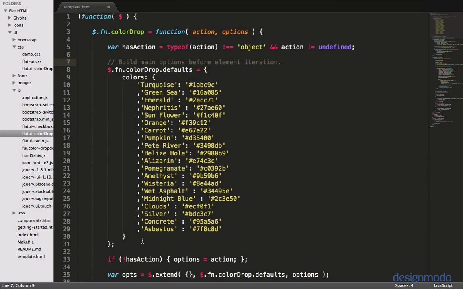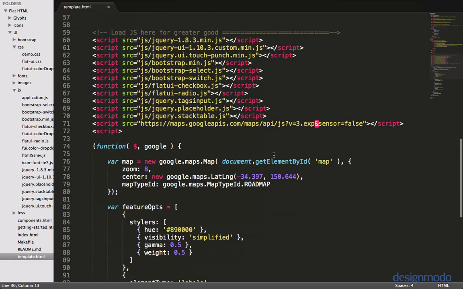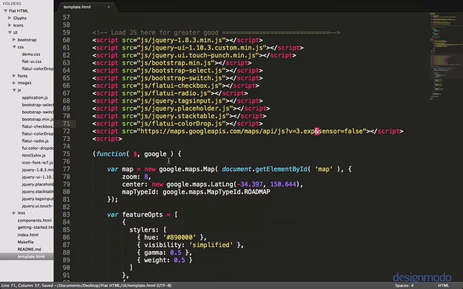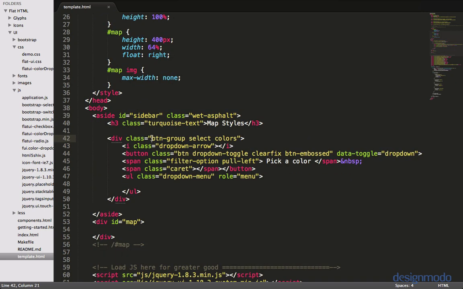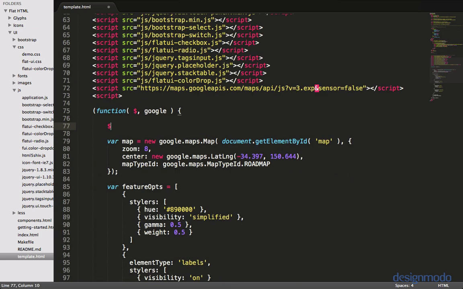And essentially what this plugin does is it appends all the flat UI colors to the button group for us. So if we reference the JavaScript file, we can then call it. So we can select this div by the class of button group, and all we have to do is call color drop.